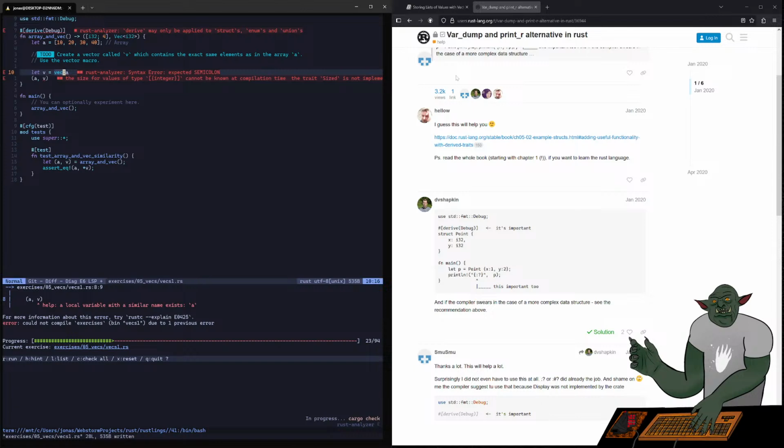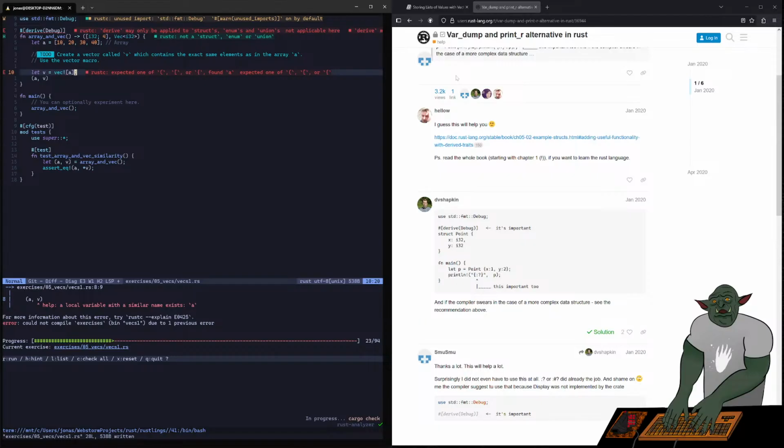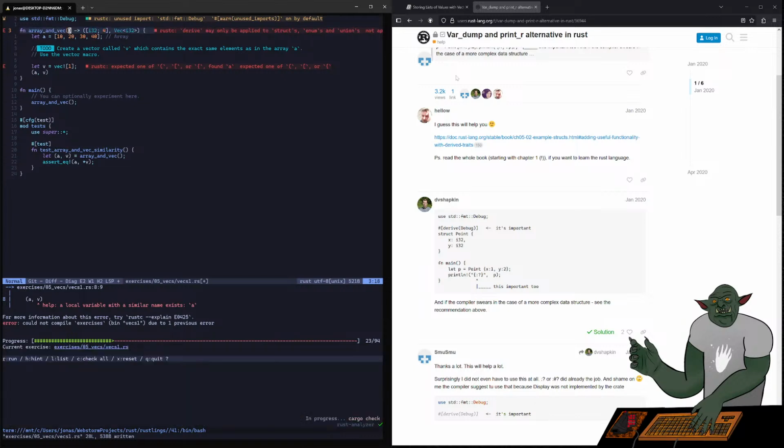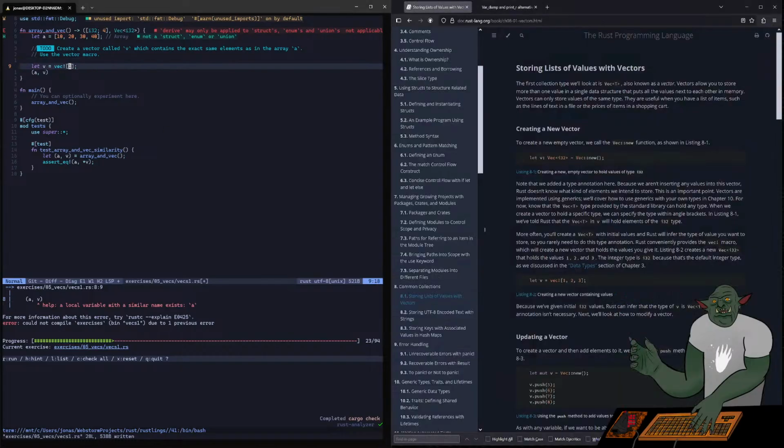Wait, actually, can we do... Can we just do this, honestly? Oh, now it's going to be an array in an array, probably. No? Alright. It's just going to give me: the derive may only be applied to structs. There. Just a vector macro, okay.